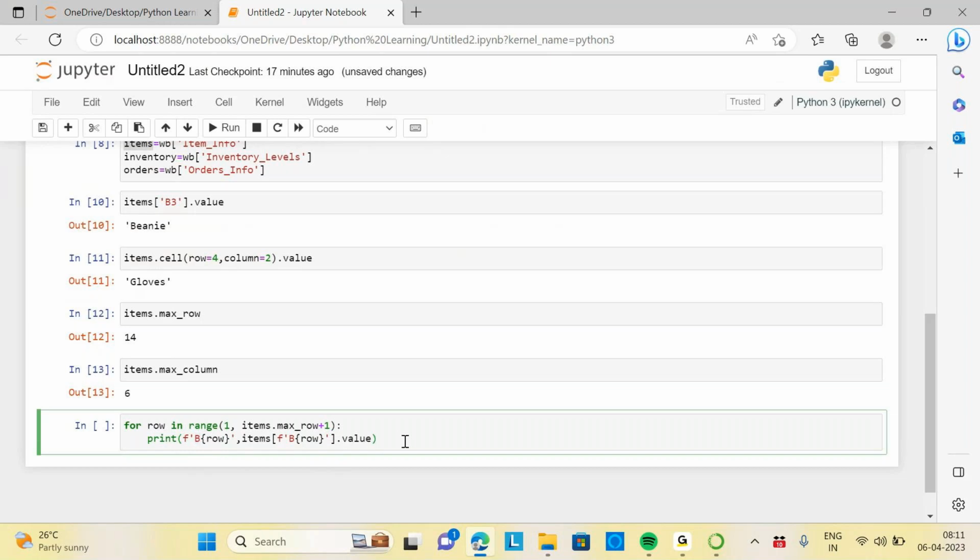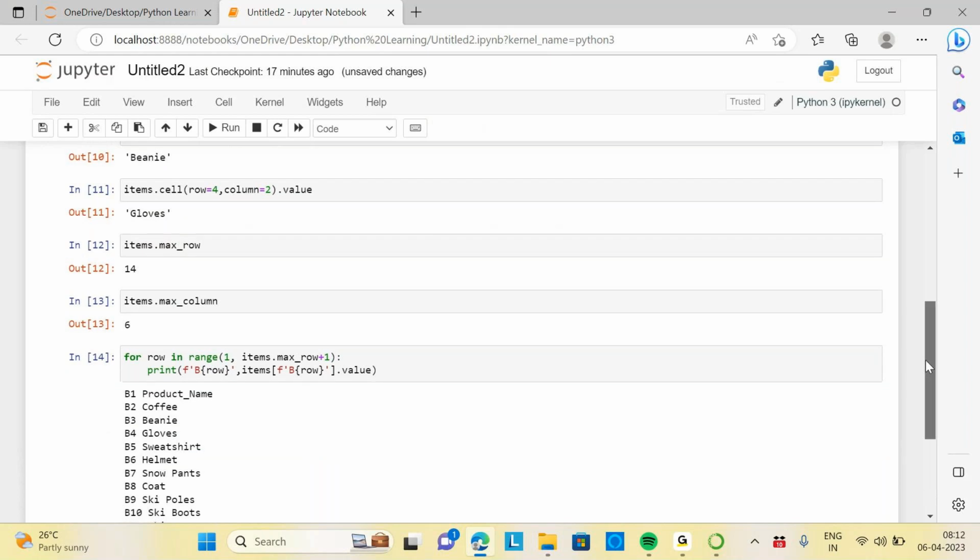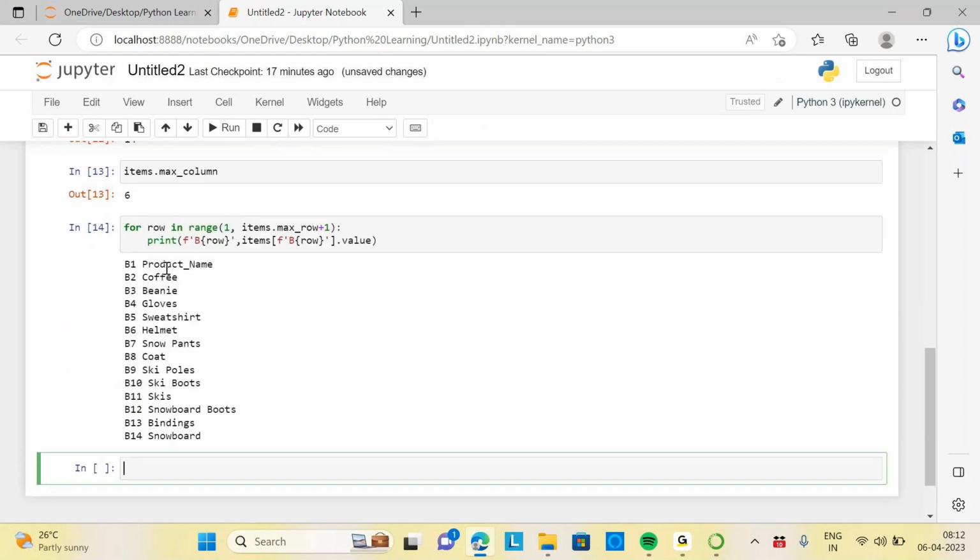Let's understand. Let's try to execute this. We'll get the data here. So this is the item. In the B1, I have product name, which is the heading. And from the B2, I have everything as data. Right?